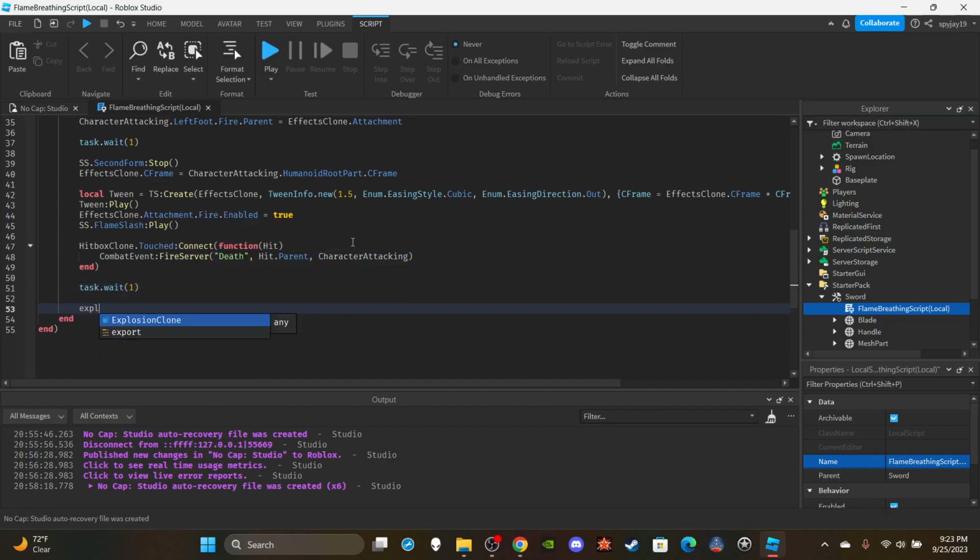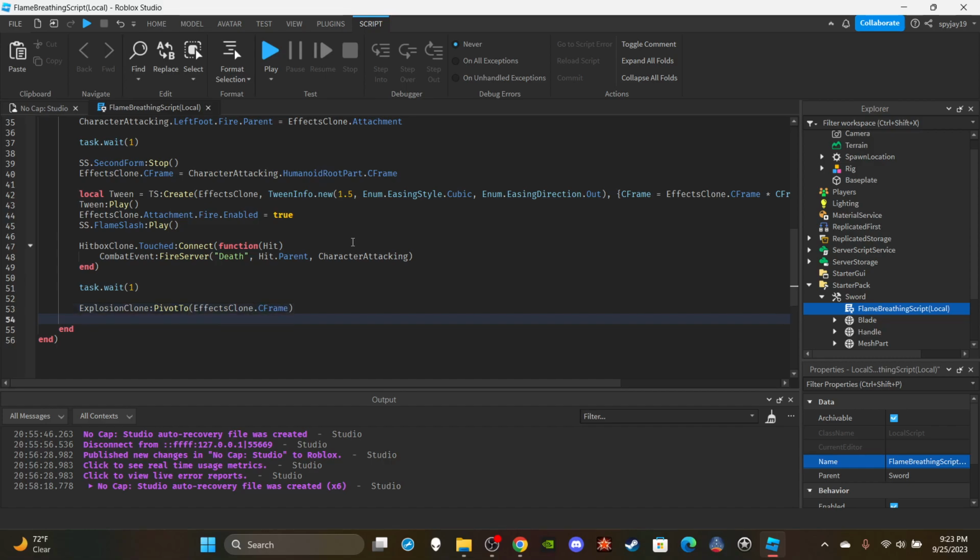Then I'm going to say task dot wait 1 second. And then I'm going to say explosion clone pivot to. Keep in mind it's because it's a model. So I'm going to say pivot to effects clone dot CFrame. And then I'm going to say effects clone destroy. I keep forgetting that. It won't autofill for me, pretty much.